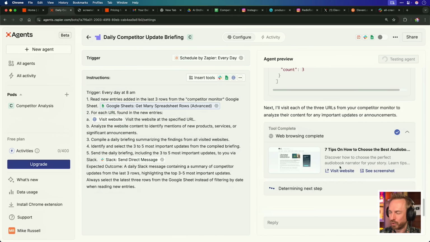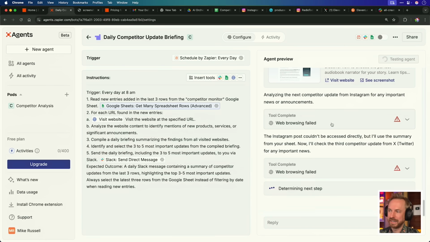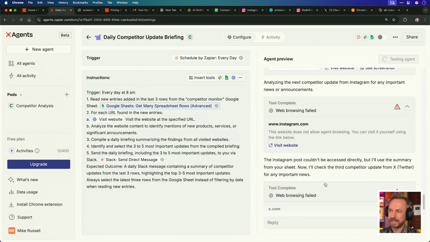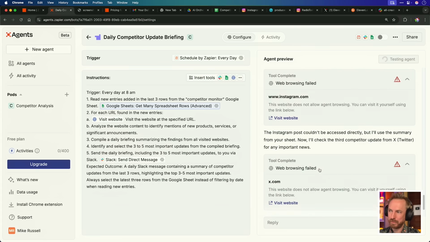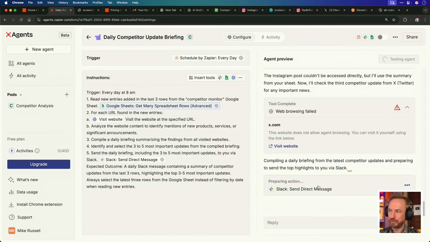That is super cool that Zapier agents have the ability to browse all different websites. Interestingly, it can't access all websites. Places like Instagram and X actually block the Zapier agent, but for most blog posts, you can read stuff in full. Now it's preparing to send a direct message to me on Slack with my executive summary. And notice the agent has fallen back to using info from the spreadsheet, so we won't get a null result, we will get some information.